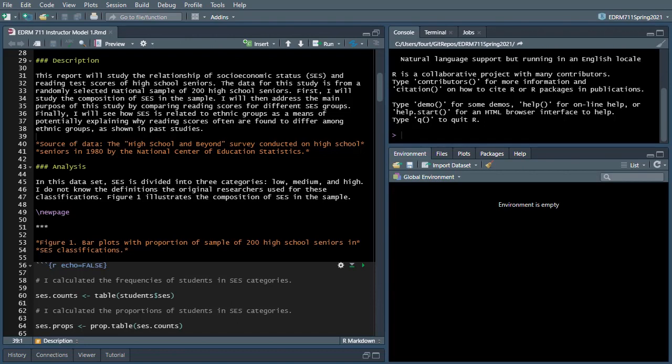SES is divided into 3 categories, low, medium, and high. I do not know the definitions the original researchers used for these classifications, but now I move to figure 1, and notice I reference in the narrative figure 1, which means I now have to have a label or a caption stating figure 1 and telling what it is. This is going to be bar plots with the proportion of the sample of the 200 high school seniors in SES classifications.